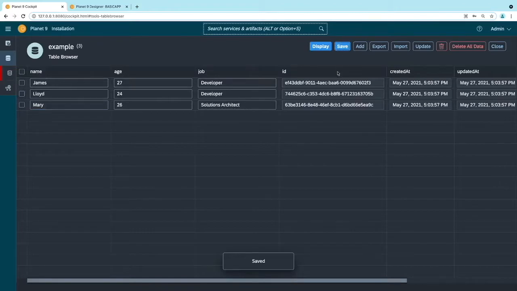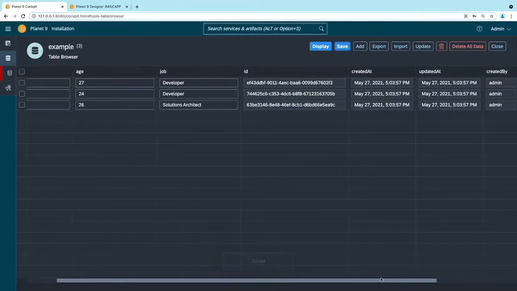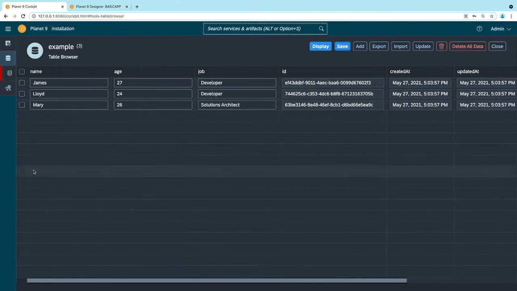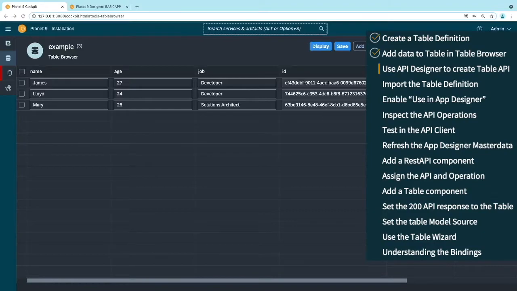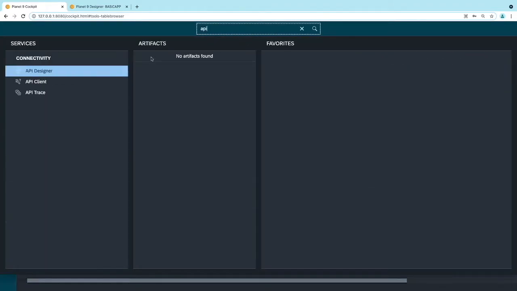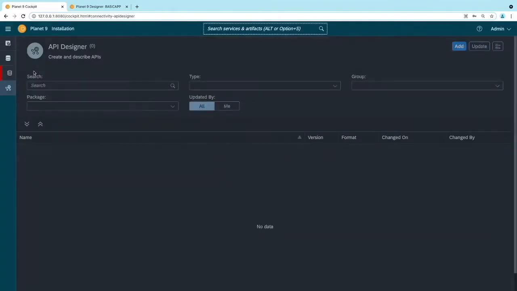Let's click Save, and you'll see that the Open Edition automatically gives each entry an ID, a created at, updated at, and created by, updated by properties. Next, let's create an API and connect it to this table. We can search API and go to the API designer.